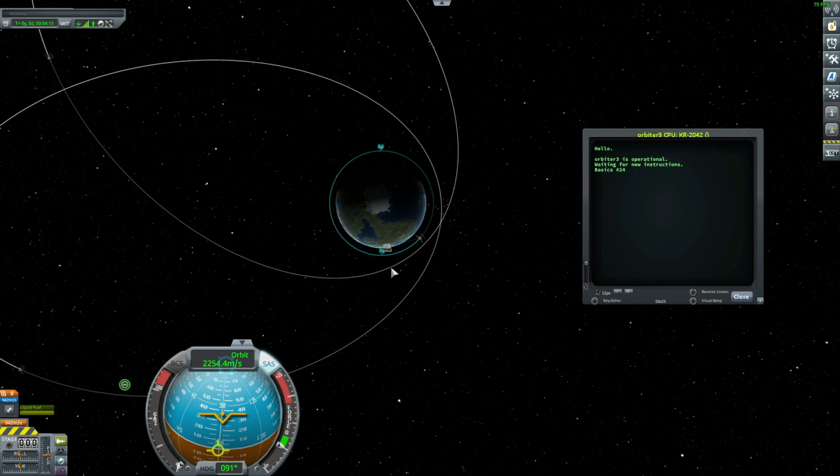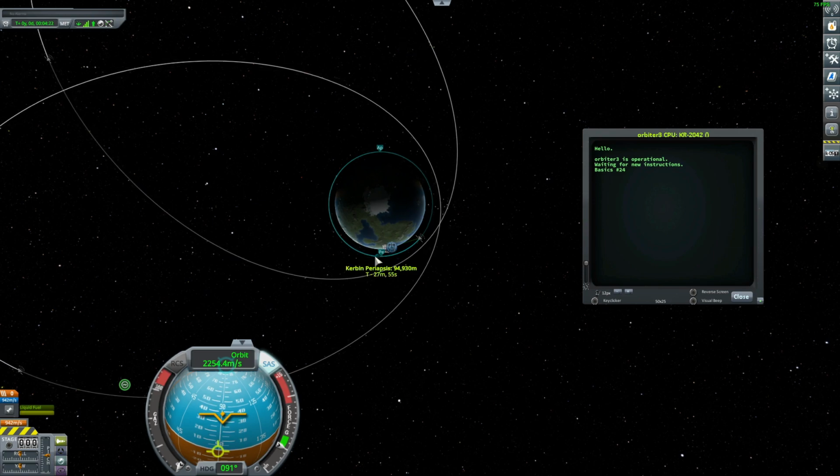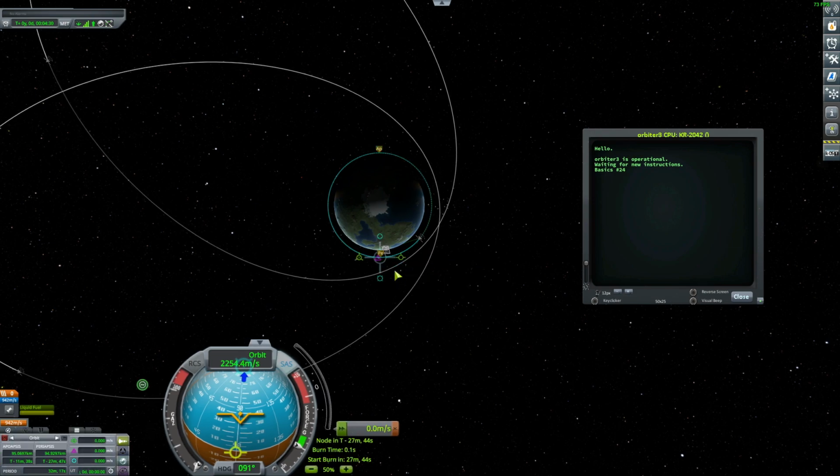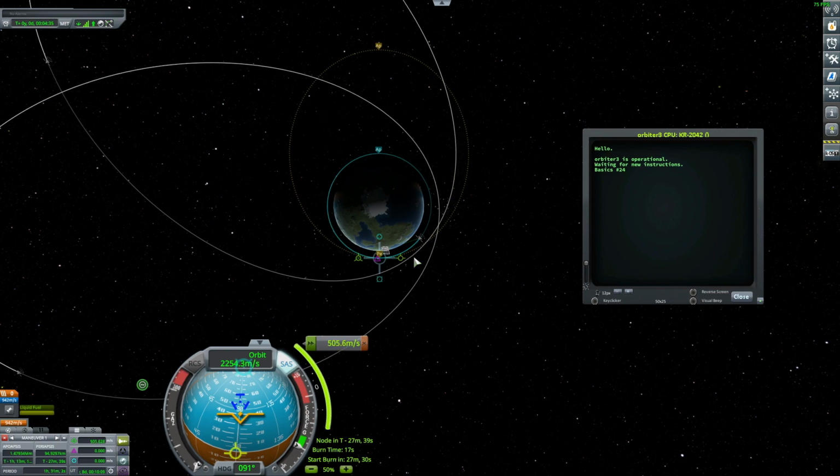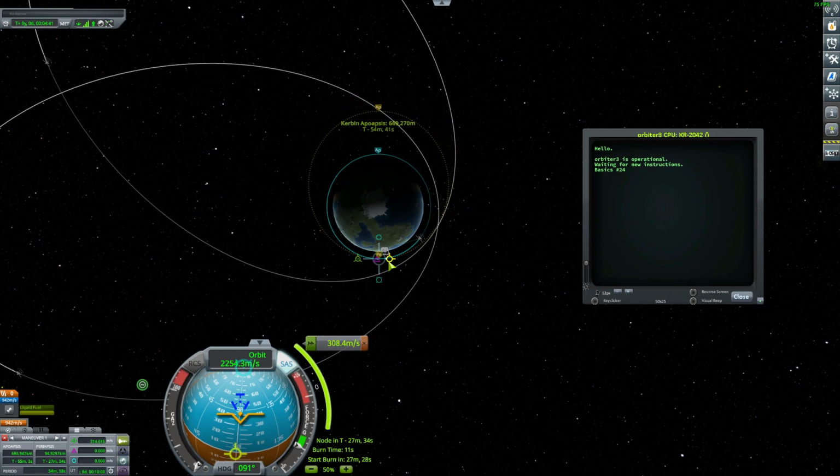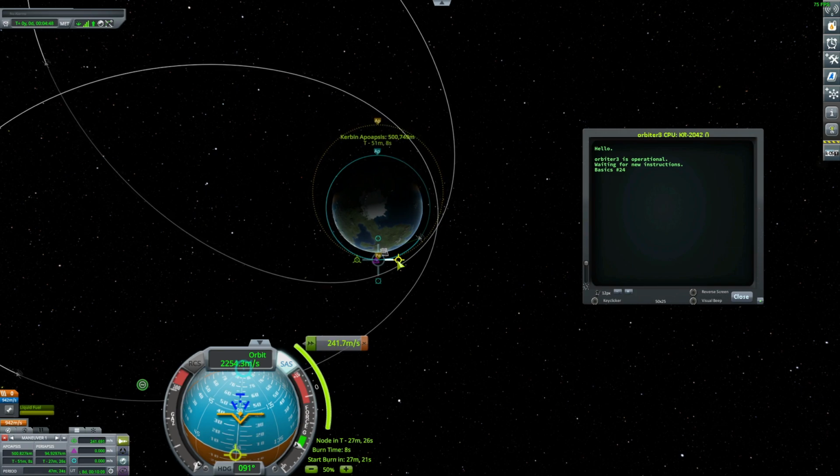But if I want to have a circular orbit at, say, 300 kilometers, I can do what is called a Hohmann transfer. So I want to raise my apoapsis to 300 kilometers. I can manually add a maneuver here, and I can go here to 300 kilometers. So this is way too much. Well, let's say 500. This is not quite easy to get the exact amount, 500.